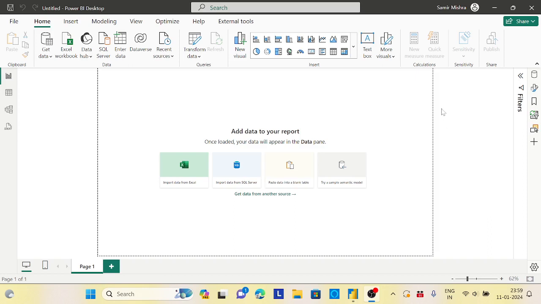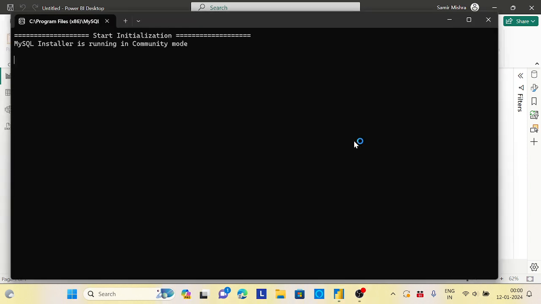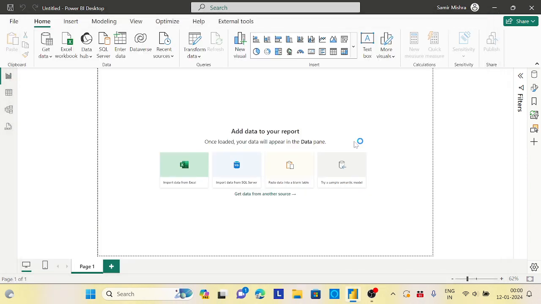From today onwards, I'm starting a new playlist which will deal with all the DAX learning from scratch. We will discuss each and every function with their real-time scenarios: how it will be used, what the syntax is, where it fits, everything. So let's get started.